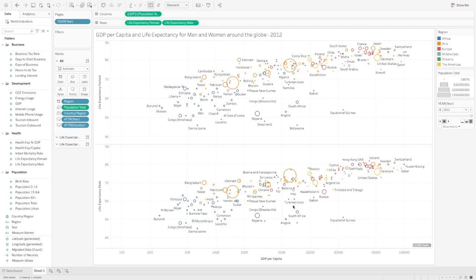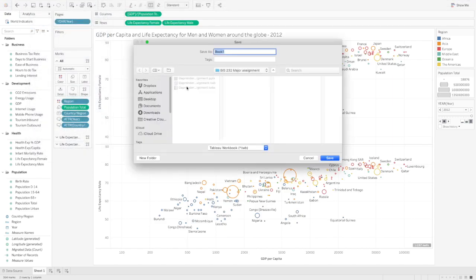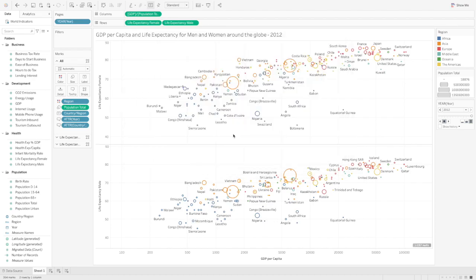Great, and so now we have this intuitive graphic. It looks really good. So now what we want to do is save it. And when you save it, you're going to want to find a folder that's appropriate for your assignment. And we're going to call this gapminder assignment. And you could save as a workbook. You could also save as the TWBX, which will store the data with the visual, whereas the workbook will only show the visuals connections.